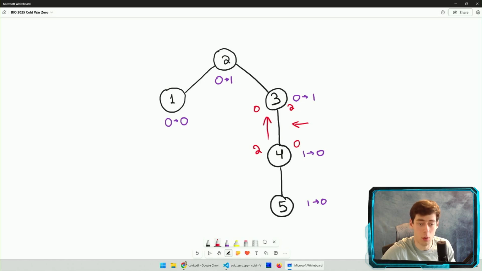That means we need to move 2 1s this way in the whole process of all these swaps. We need to move 2 1s upwards across this edge from the 4 to the 3.